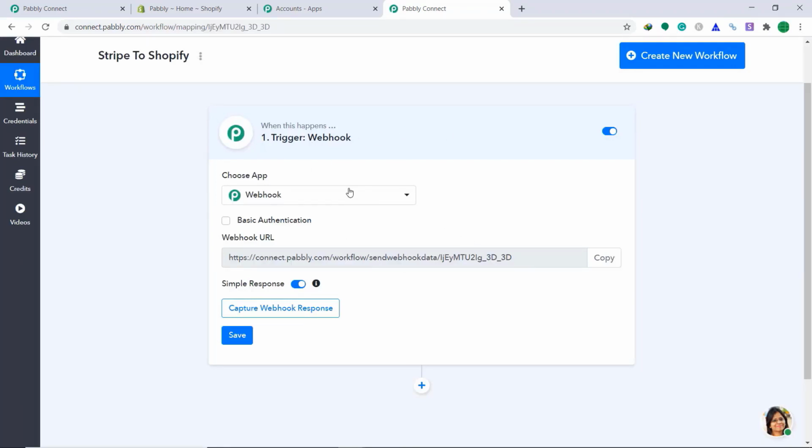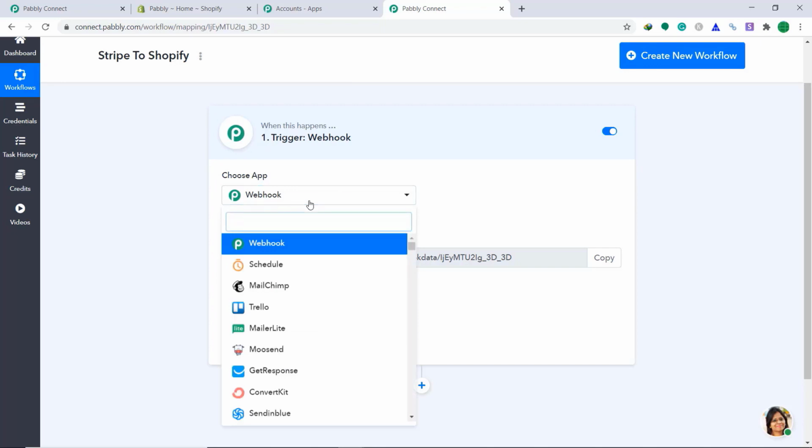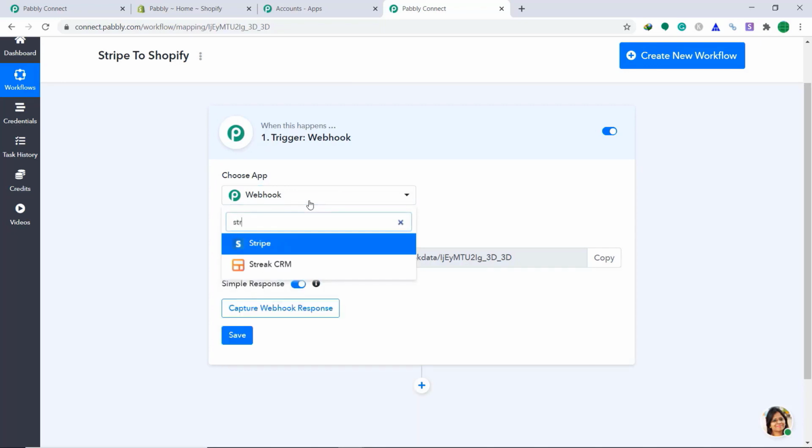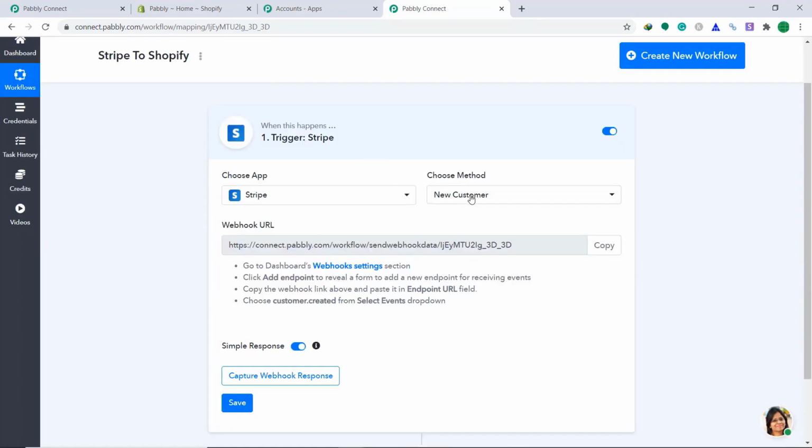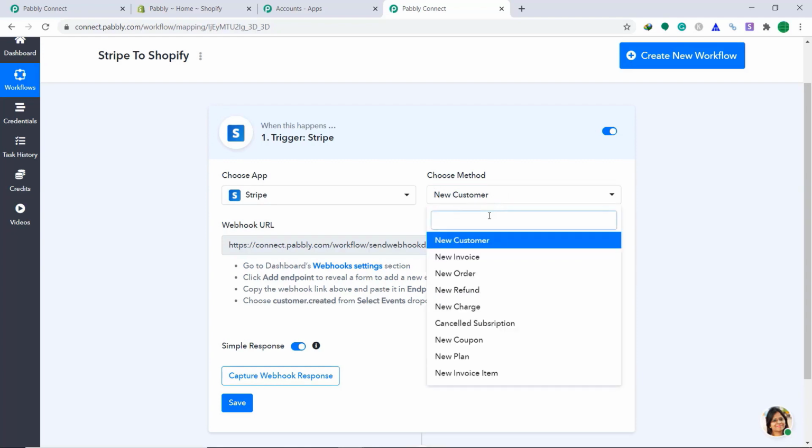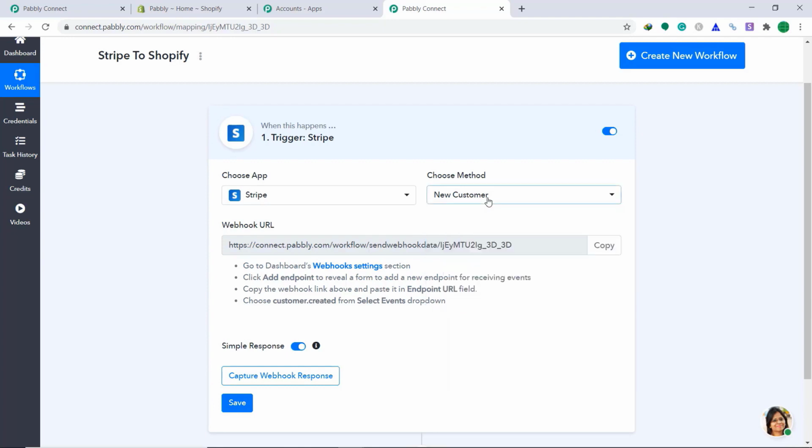Here in the Choose app, change the webhook to Stripe. As far as the choose method is concerned, we have to keep it as new customer. Obviously, you have a ton of triggers like new invoice, new order, new refund, new charge, etc. But for the time being, let's keep it as new customer. Then click on webhook settings.